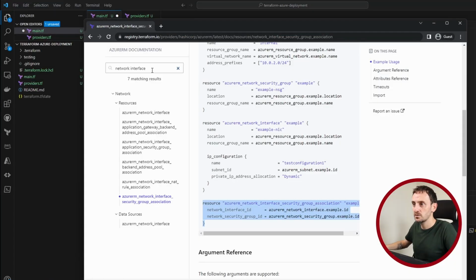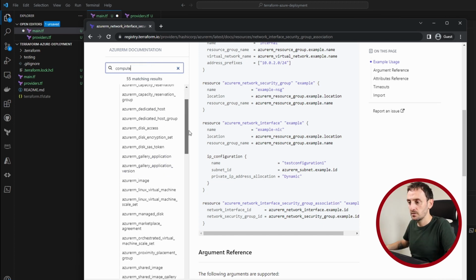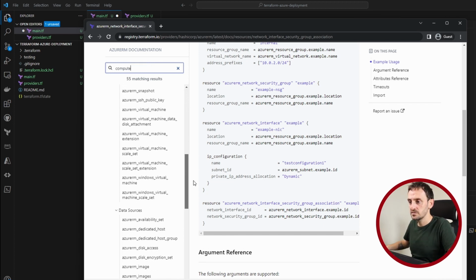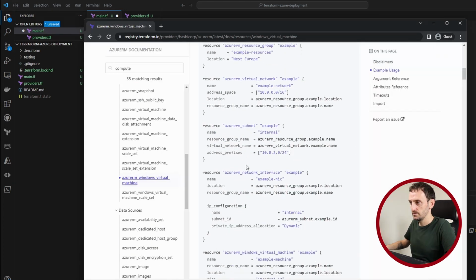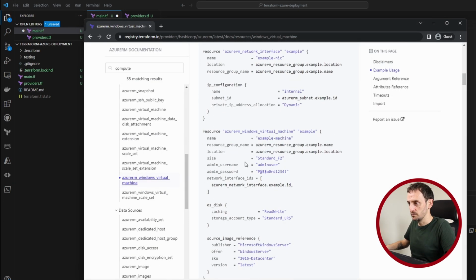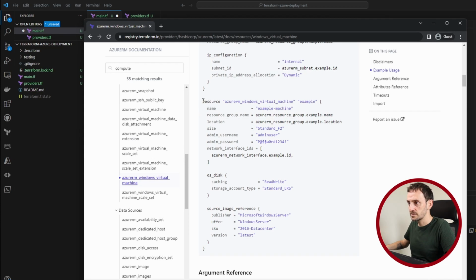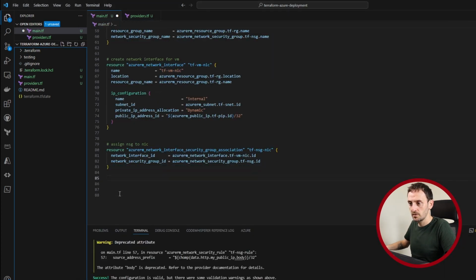Go back here, we're going to search for compute. We're going to create a new Windows VM. So let's just create a new Azure Windows virtual machine. So move down. So I'm just going to copy this entire thing here. So all the way to the bottom, I'm going to copy that. And we're going to go back to this page and I'm going to create a new comment.